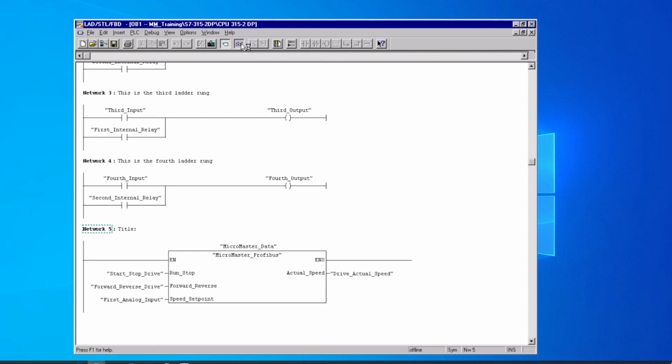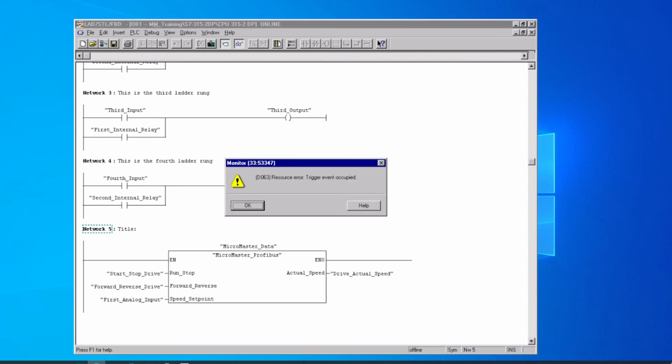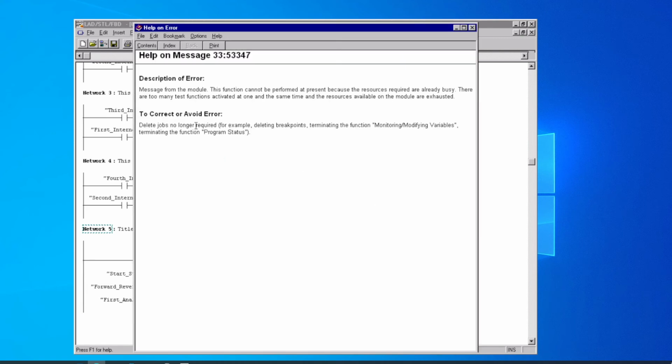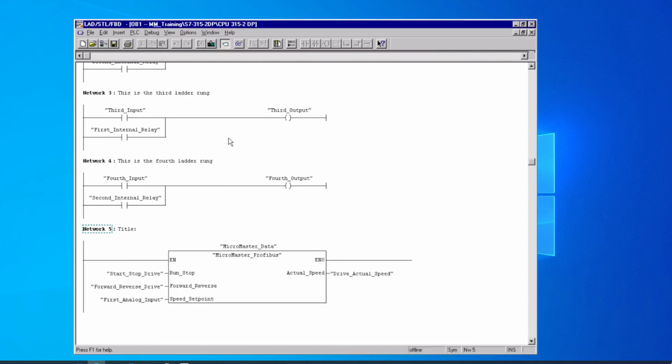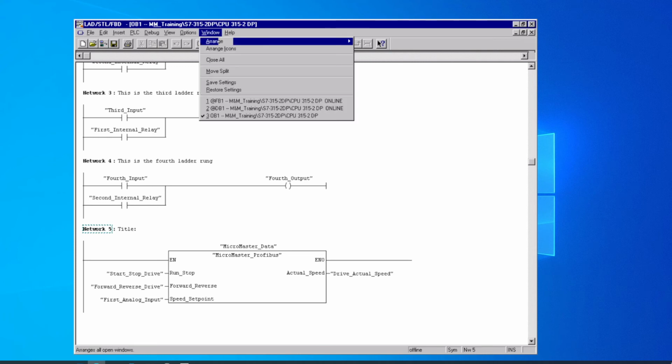Now I want to do something here that's going to make an error message come up. I'm going to try and look at OB1 status. We see we get a trigger event occupied. If we get help on that, we'll see there are too many test functions activated at the same time. And our limitation is set by which CPU processor unit we're using. In the S7-300, most of those are limited to 1 ladder block at a time.